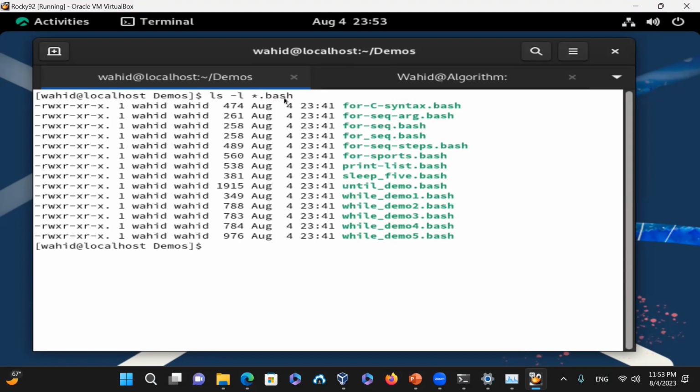So we already did some of the for sequence, but let's look at it inside the shell script to see, compatibility-wise, whether it works or not. So I'm going to say cat -n. Let's look at this one, for sequence args. So I'm going to say for-sequence-arg.bash.